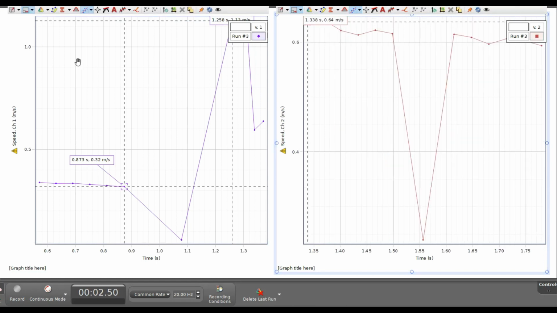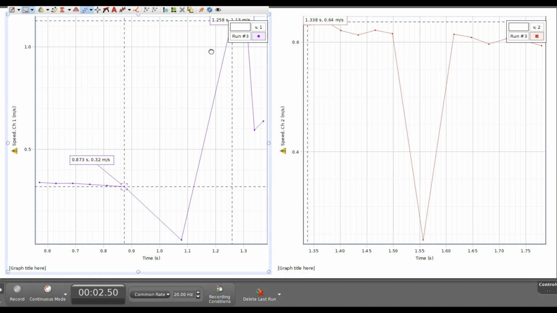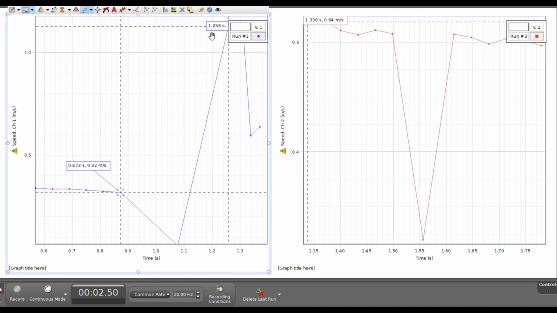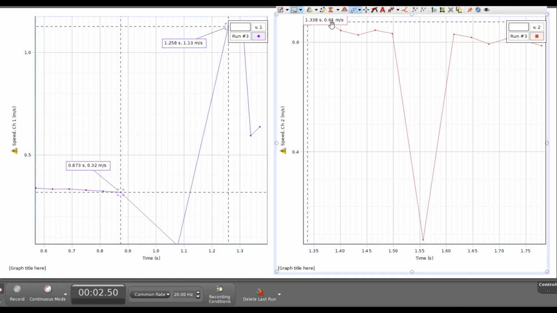Now we will move to third trial. The velocity of blue car is 0.32 and the initial velocity of red car is 1.13 and the velocity of cars after collision is 0.64. Now we are going to find the momentum before collision and after collision and the percentage of error.